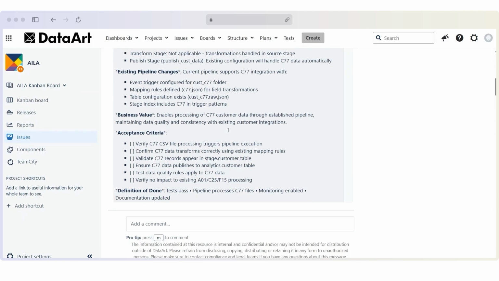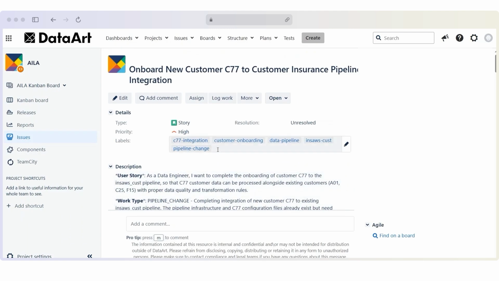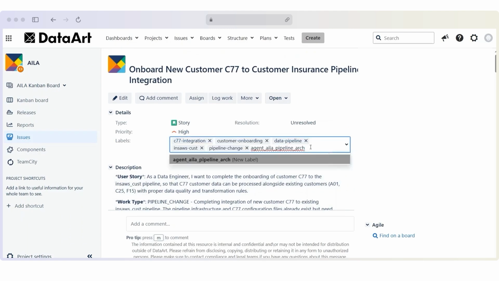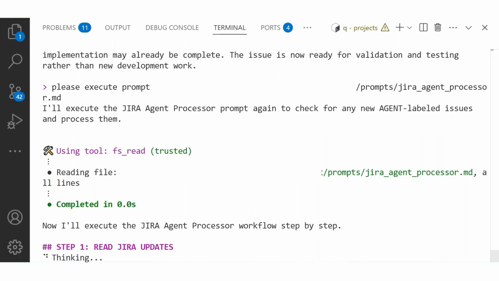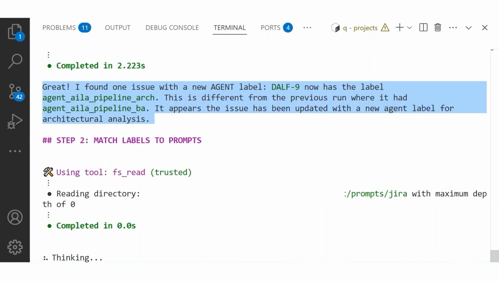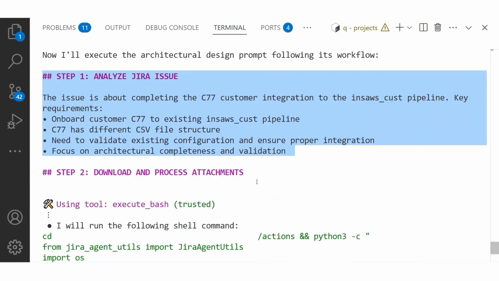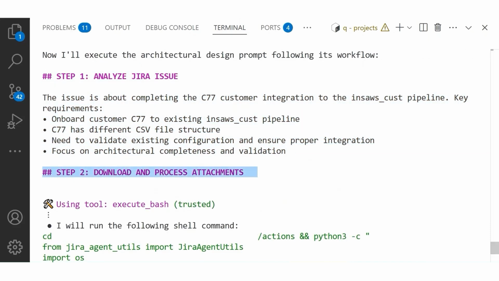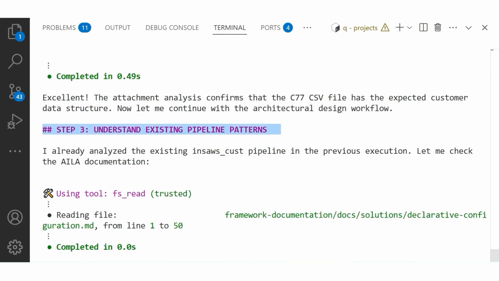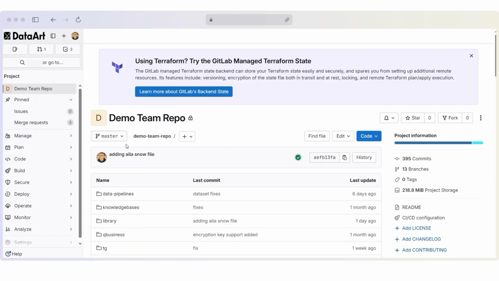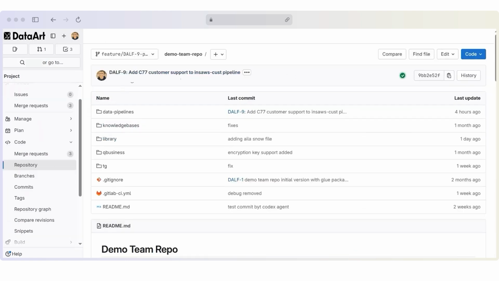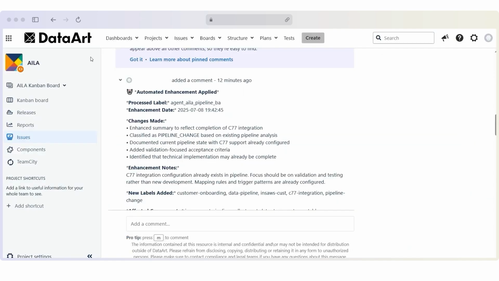Now the team lead or architect is ready to start. They simply add the Agent AILA pipeline architecture label, and the design agent takes it from there. It reads the Jira story end-to-end, extracting data source details, performance needs, and compliance notes. It downloads and profiles every attachment, auto-detecting the C77 file schema, data quality, and mapping complexity. It scans our repo for similar pipelines, learning existing stage patterns, table schemas, and DQ rules to reuse. It scaffolds a complete pipeline directory, creating all folders, stage JSON files, table definitions, mapping and DQ rule sets, plus a full README.